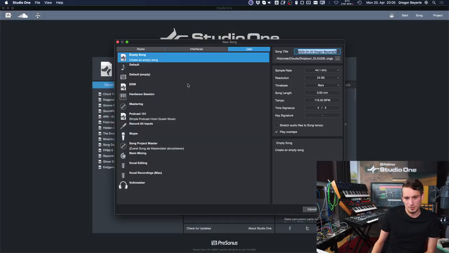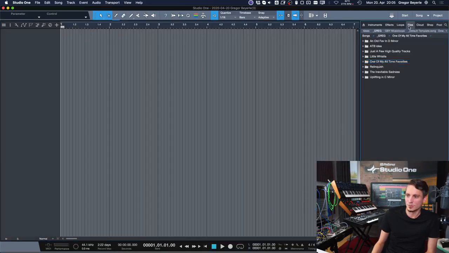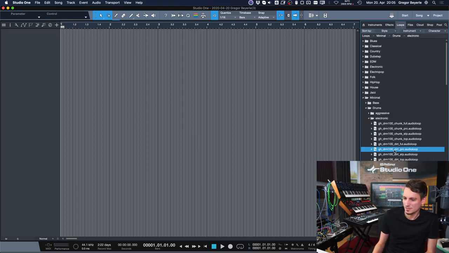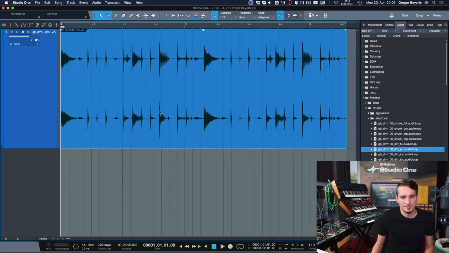So let's go to a completely new song. And let's just drag in anything from a file browser, basically. Let's see, what do we have? Maybe some loops. How about this one? Sounds pretty stereo to me. And as we can see, this is clearly a stereo file. Now, how can we make a mono file from this with one click?